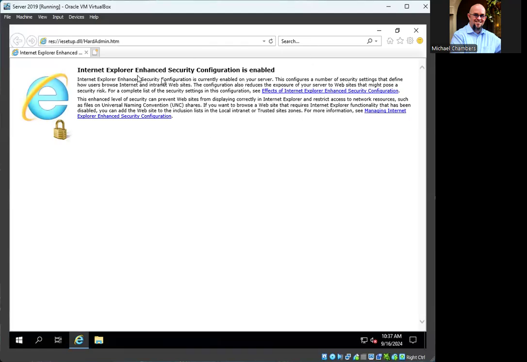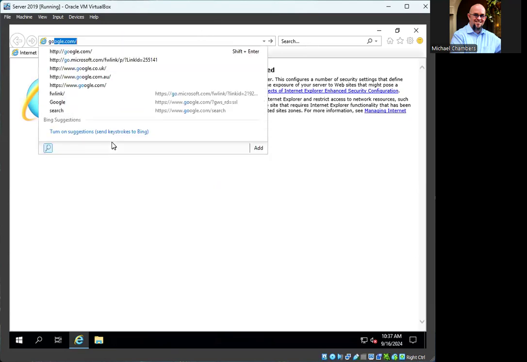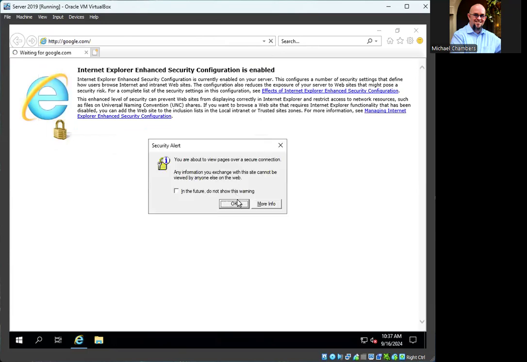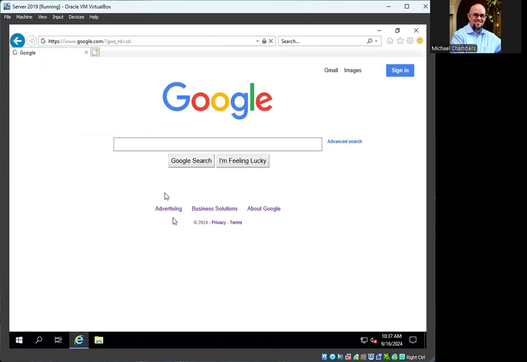Now you'll see that this comes up when you open up your Internet Explorer browser. Don't worry about it. Just type in google.com. You may get a couple of pop-ups, a little window that says, hey, keep showing me stuff. Uncheck the boxes and close out of it. Also add Google as one of your trusted sites for now. We can always remove that later.